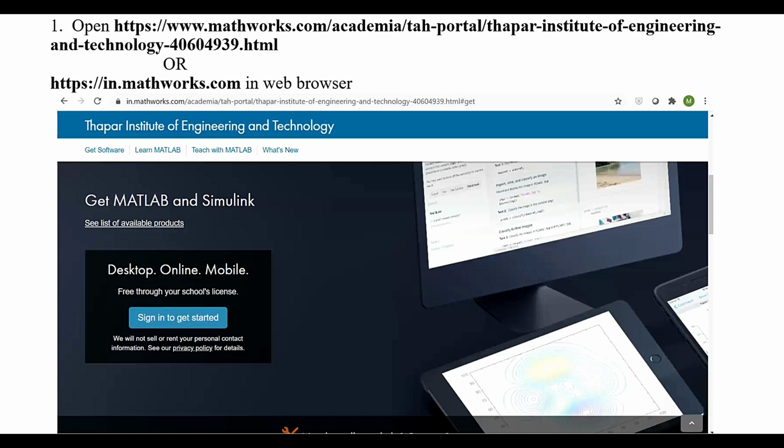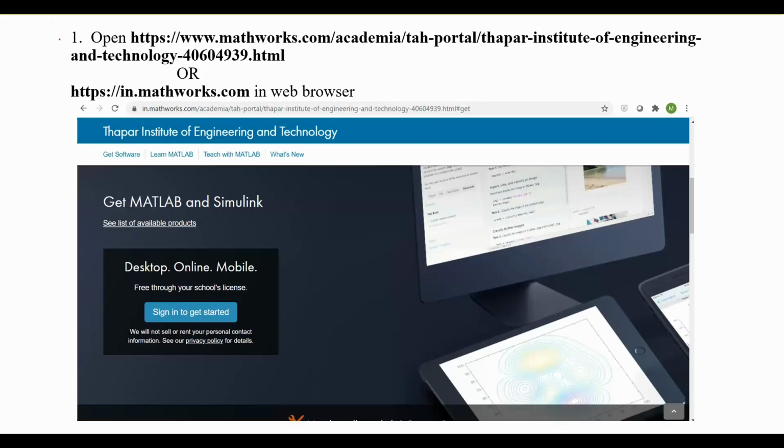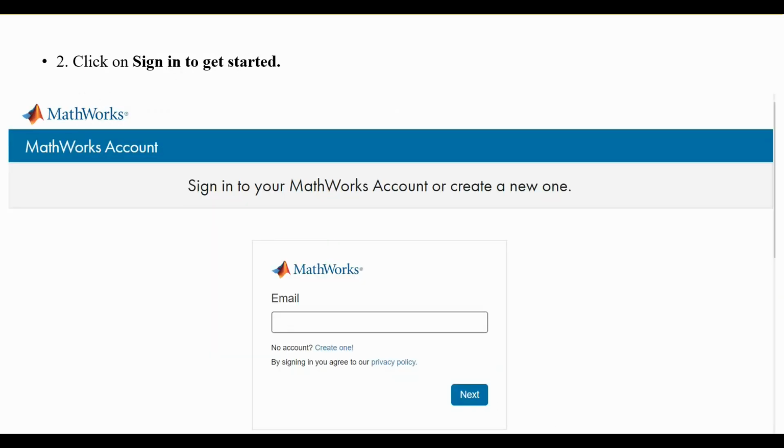For the first step, go to this website. I'll give the link in the description box below. You will press this link and then a window will appear, and if you scroll down a bit you will find this option. You will press sign in to get started, and when you press this button you will get this window.